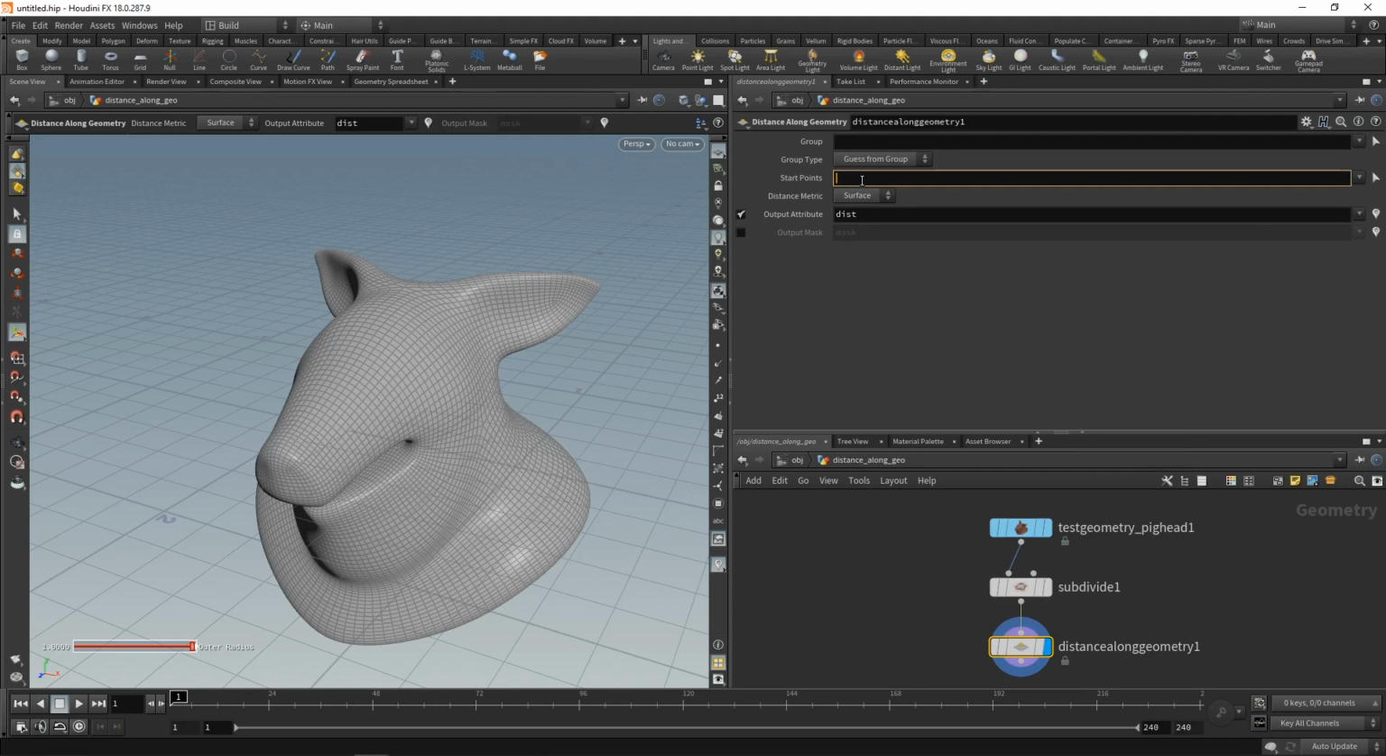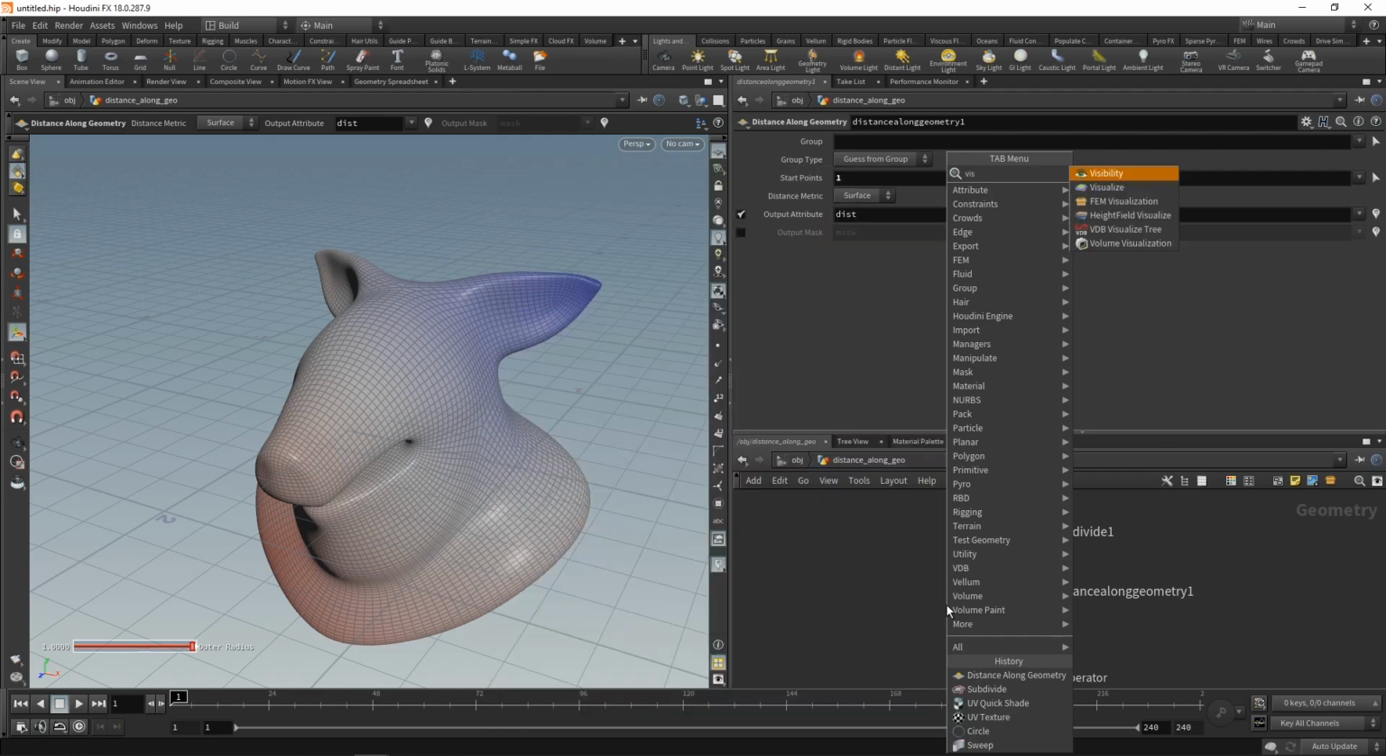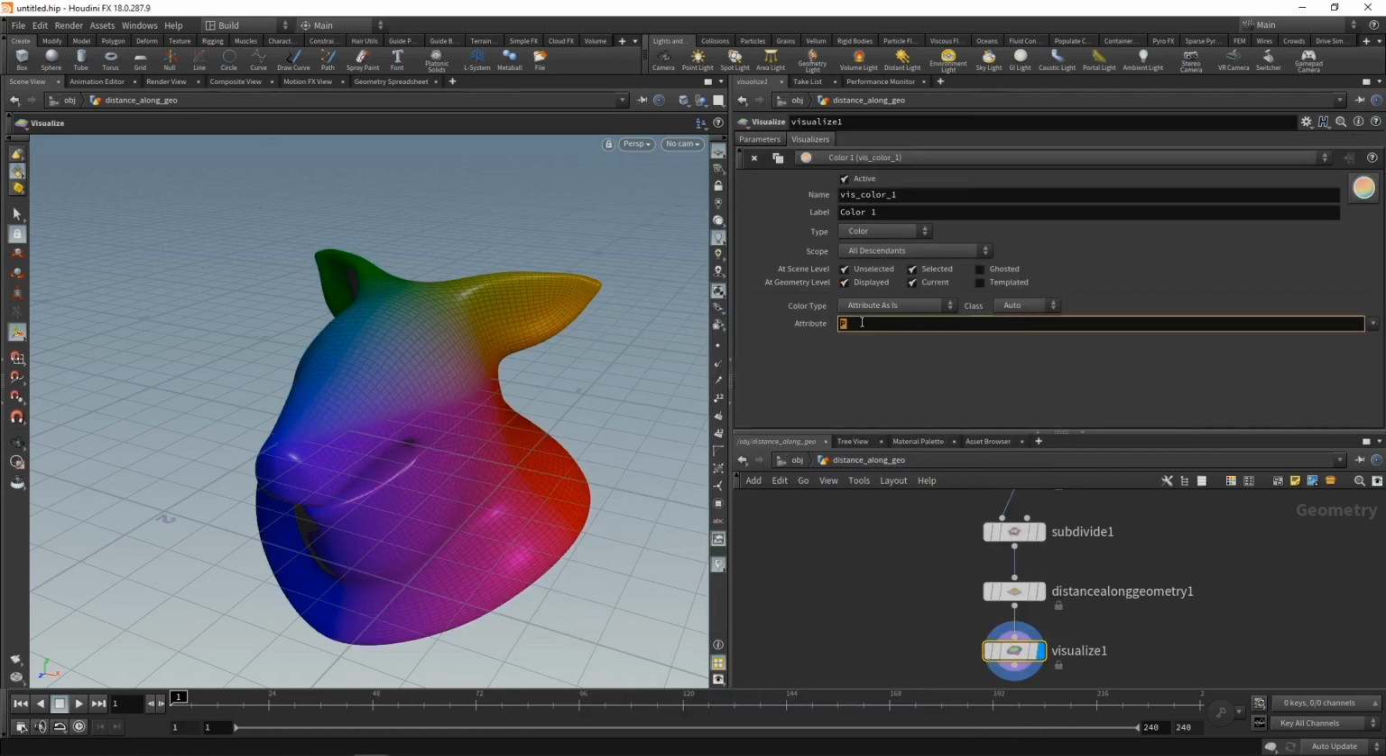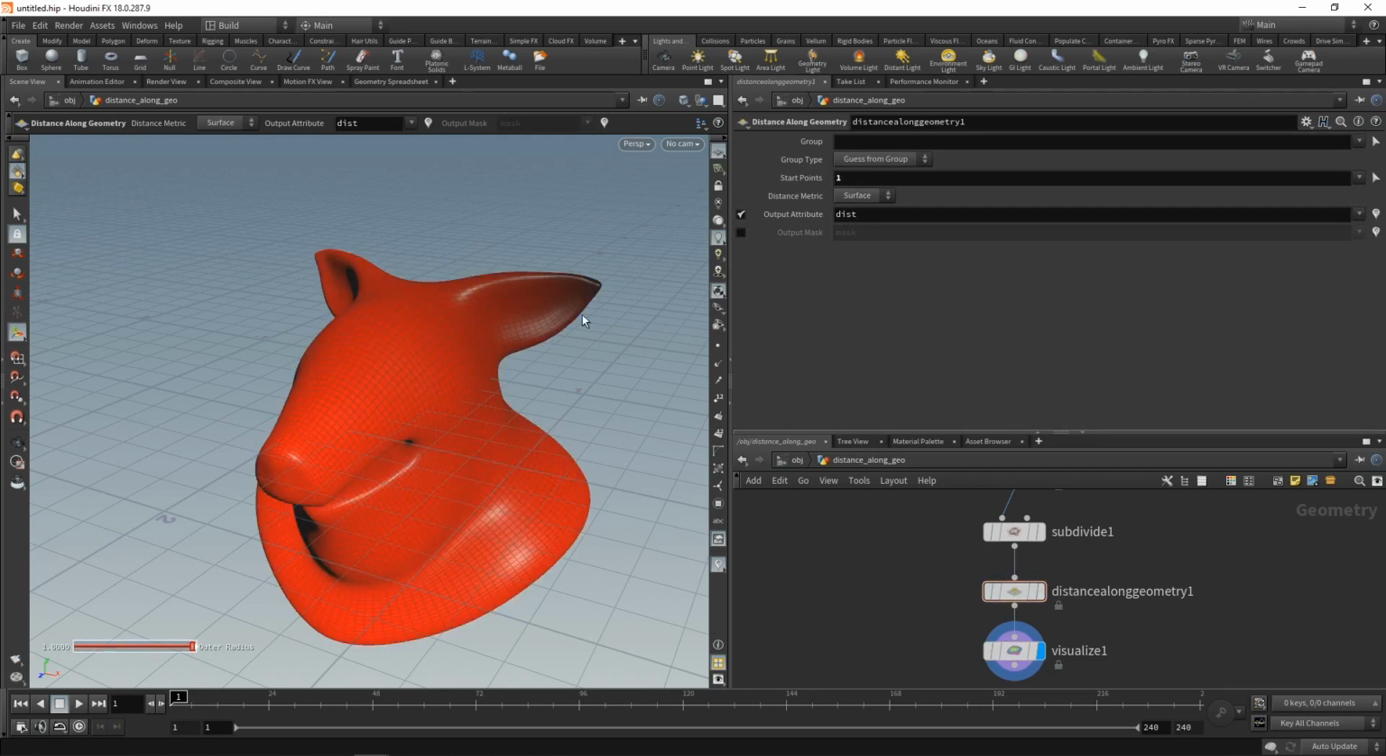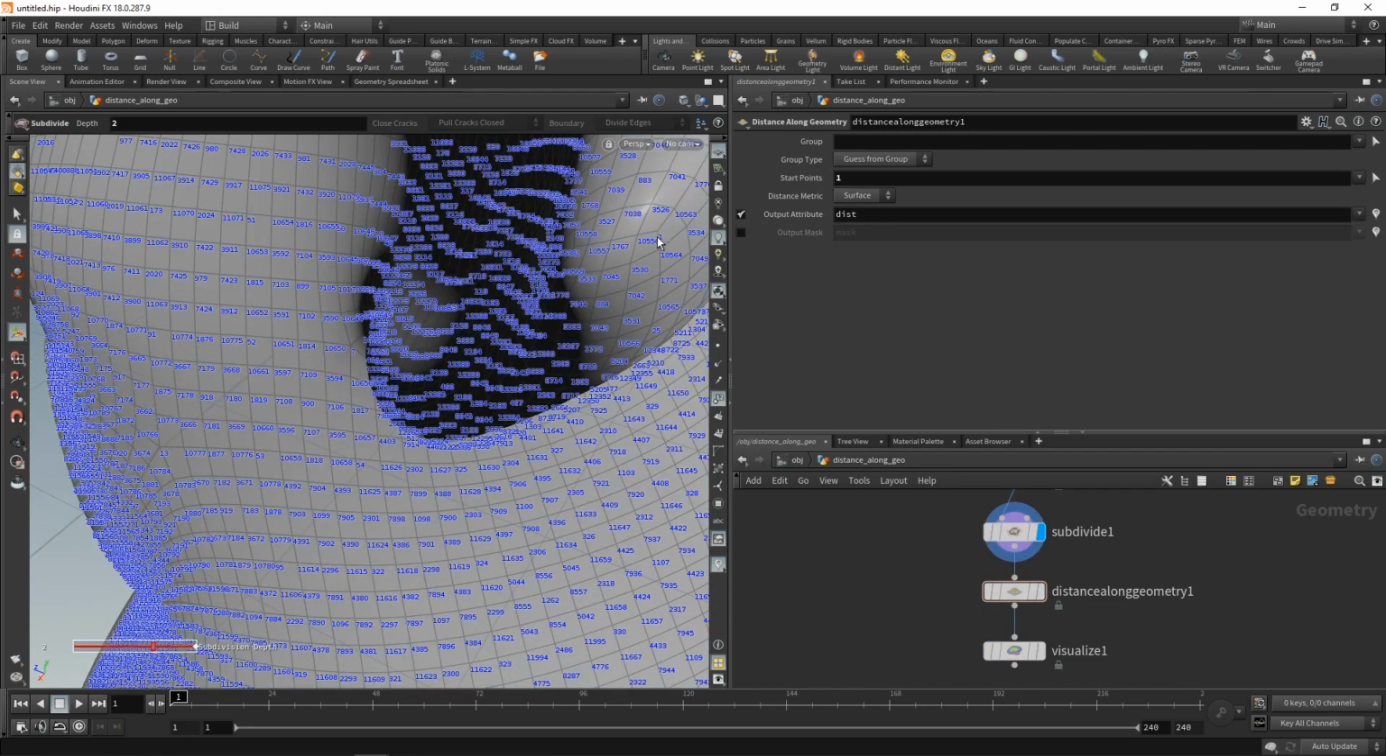And let's just set a start point with the point number 1. We can see we are getting this weird gradient here. Let's drop down a visualizer. Set this one to visualize dist, the attribute that we just calculated with the distance along geometry. And you can see we're getting from 0 at point, I think that's point 1, let me just check. So yeah, point 1 is this one up here at the ear.